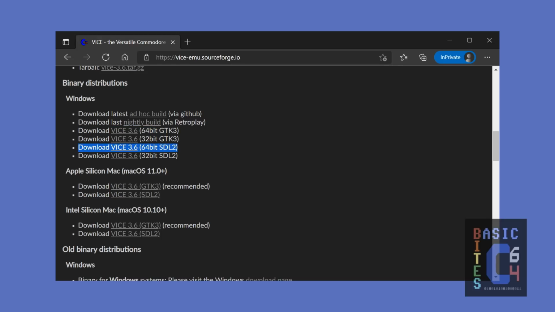The SDL2 version, which I also downloaded, is a rather different experience, and we're going to take a quick look at that one first. Regardless of which version you download, you simply extract the archive into a folder of your choice and run the program.